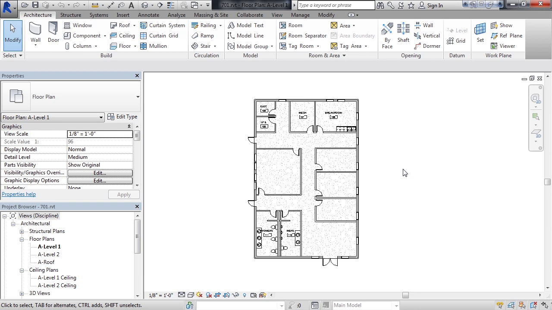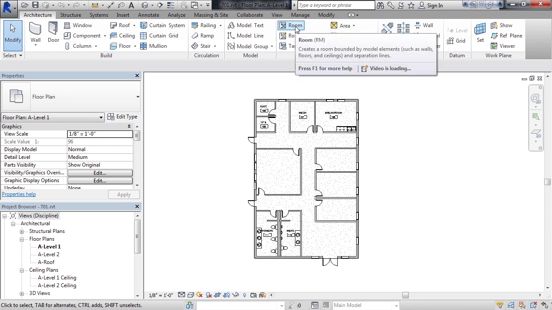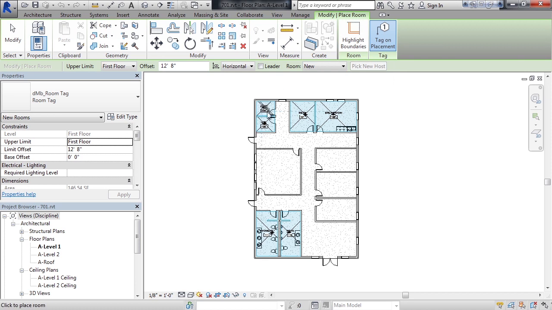Let's say we first want to place a room without any predefined tag or room name. To do that, let's go to the Architecture tab, then over toward the right on the Room and Area panel, click Room. Now, when you click Room, you'll see other predefined rooms already highlighted. On your options bar, it's saying the room is going to be limited to the first floor. It's giving me an offset height, so we have a volume or an area.